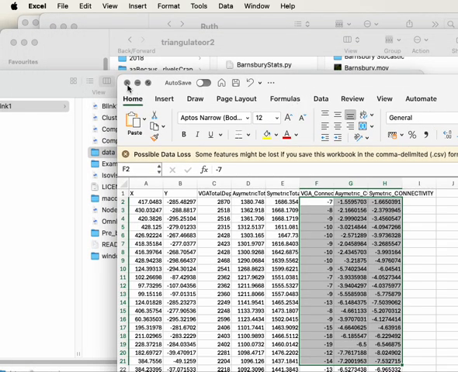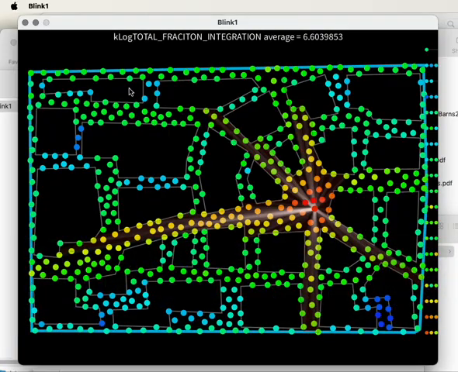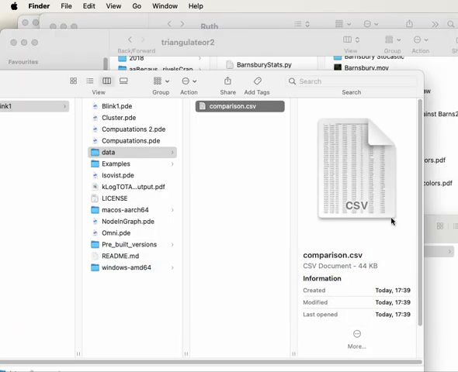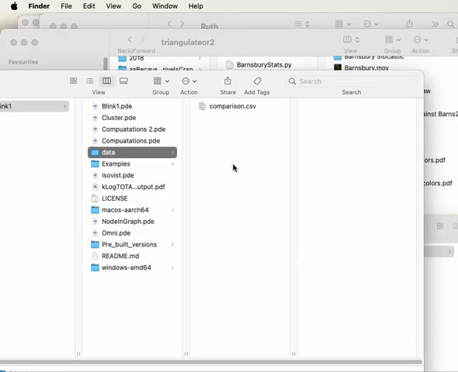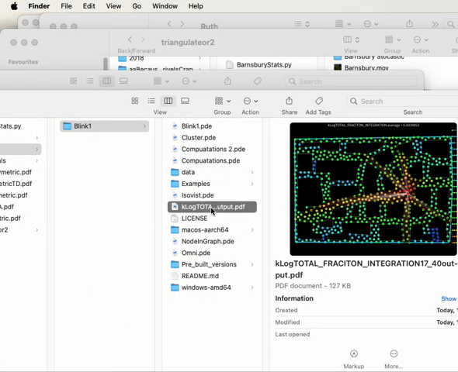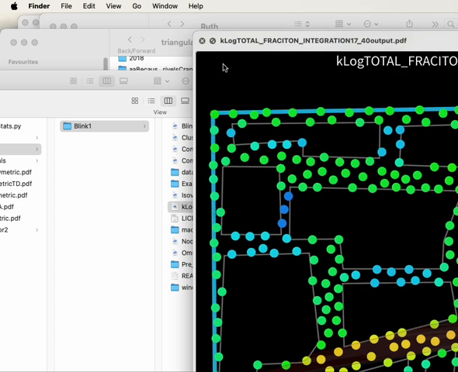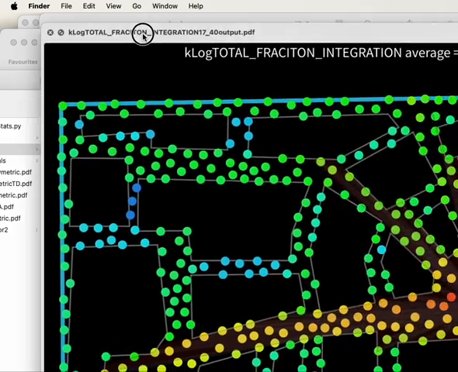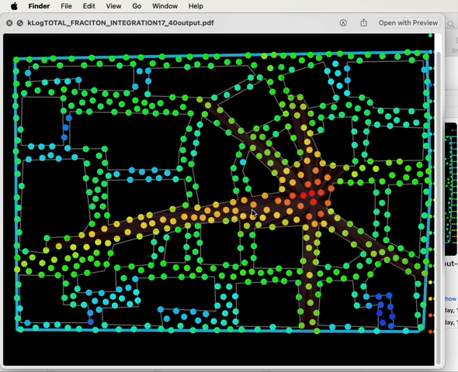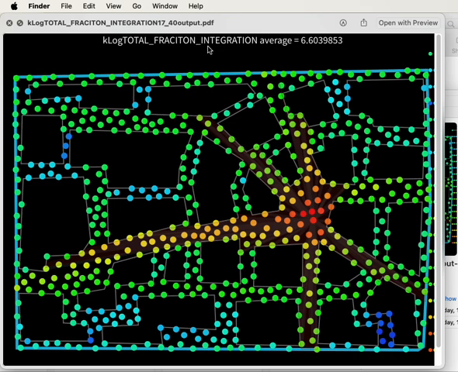And finally, if I hit S, it will then generate an image, which it will then call the name of the output. So it's output with the value of whatever you're looking at. So that is the VGA value. So this is a PDF, so it's a vector PDF, so it should print pretty well. It also includes the name of the value at the top.